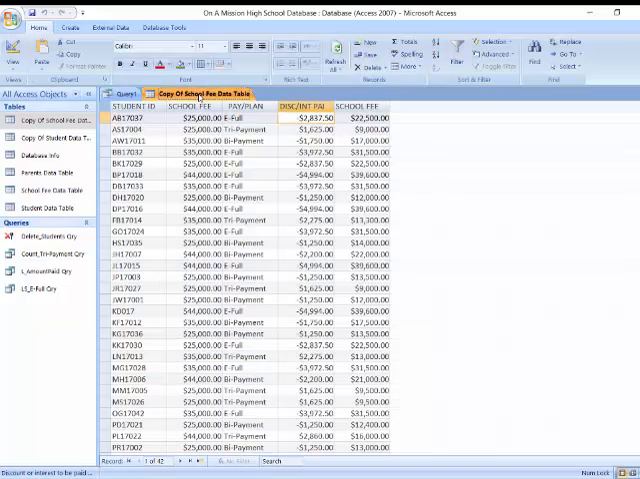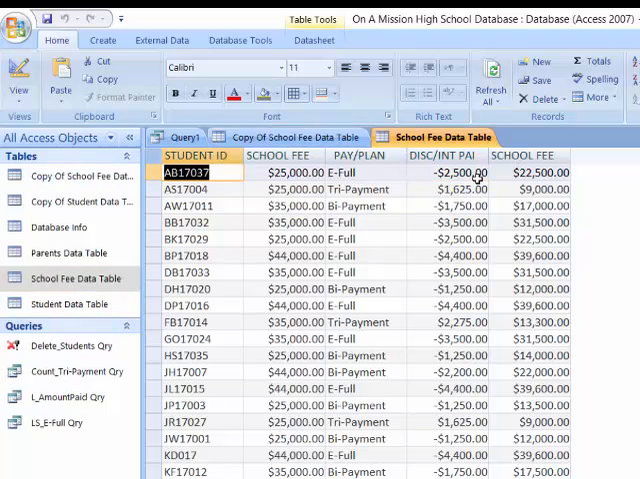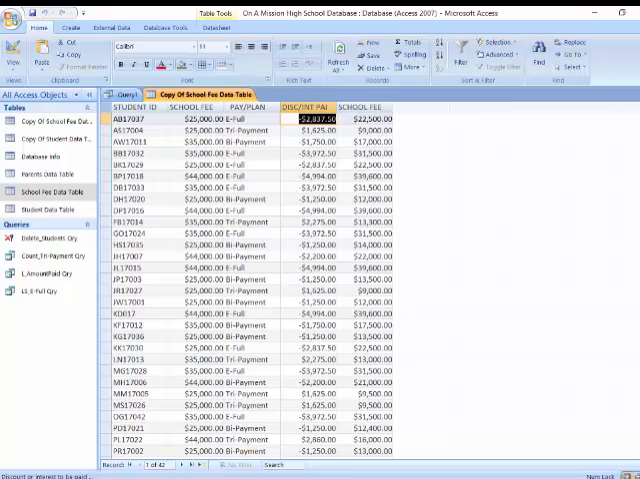Now, I want to know if it was updated. So I'm going to go to my fees table. Now my fees table, the copy, says $2,837. Good? So let me check if that is correct. I'm going to go to my original table and it says 2,500. That means my table was updated. So my query was done and the update is okay.